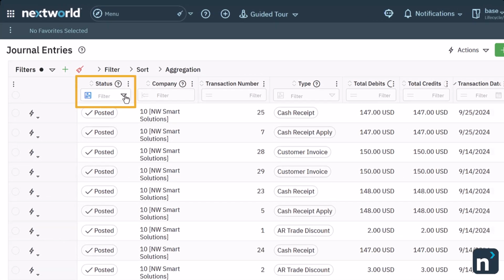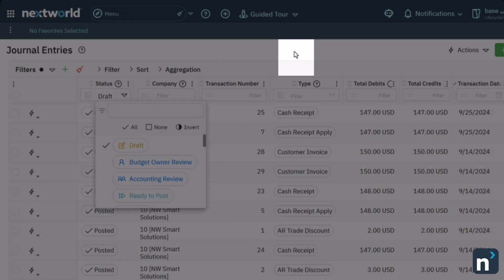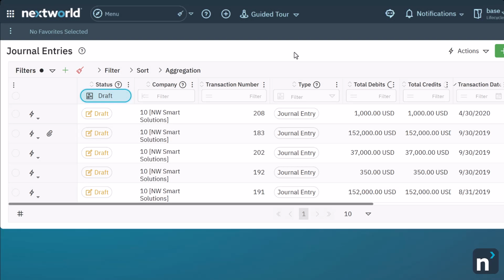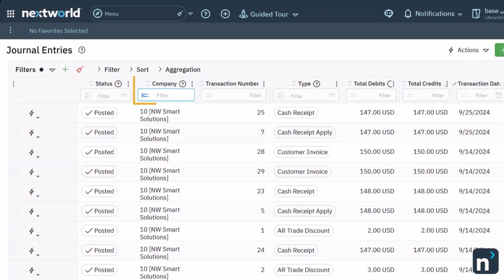The filter in this column uses a drop-down menu. Select an option and then click outside of the area to apply the filter. Filters can easily be reset and cleared. In this type of field, type in text, then press Enter to apply the filter.